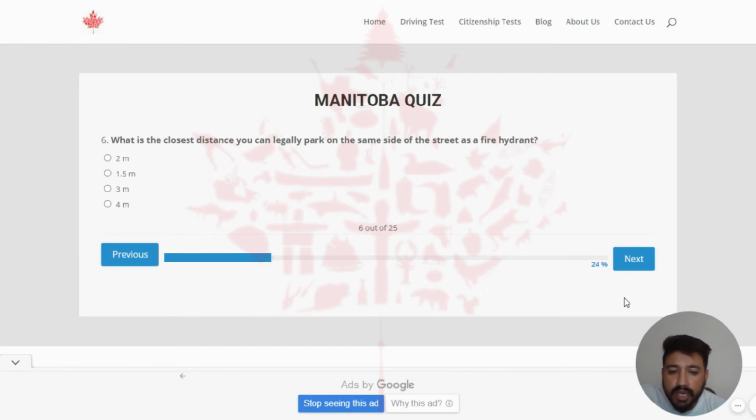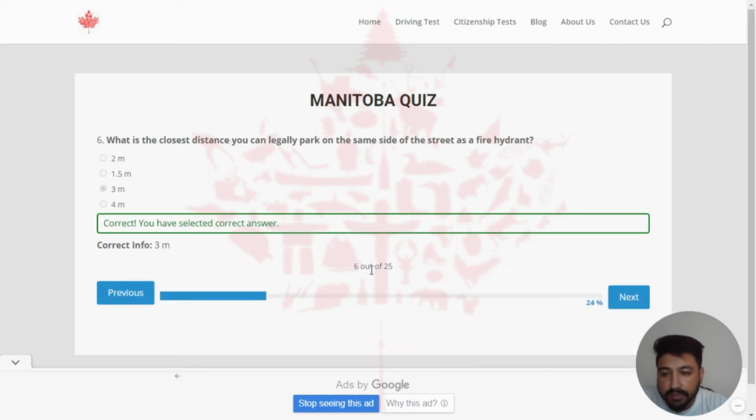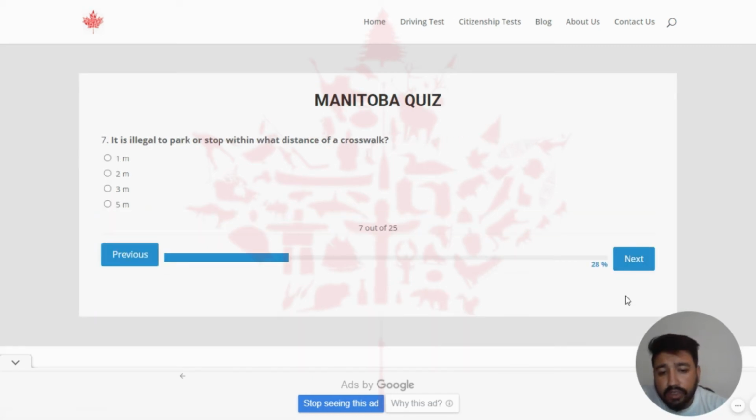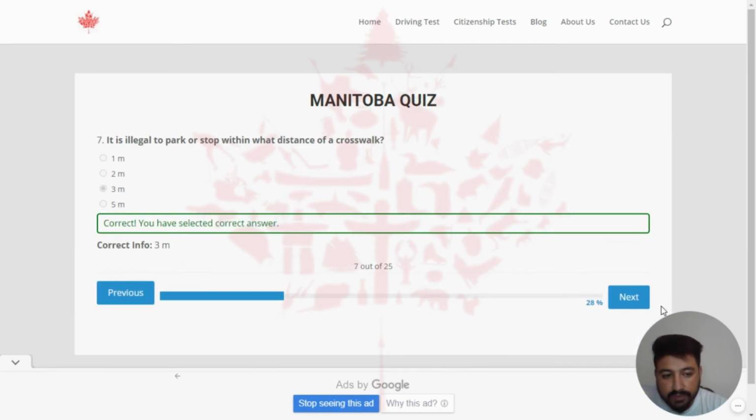Next, the question is: what is the closest distance you can legally park on the same side of the street as a fire hydrant? So the right answer of this question is 3 meters. So I will click on the third one. Next: it is illegal to park or stop within what distance of a crosswalk? So again, the right answer should be 3 meters. Yeah, this is the correct one.